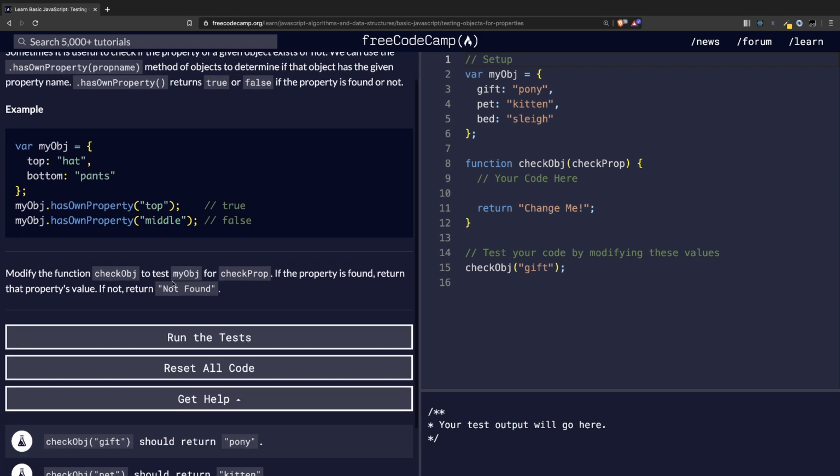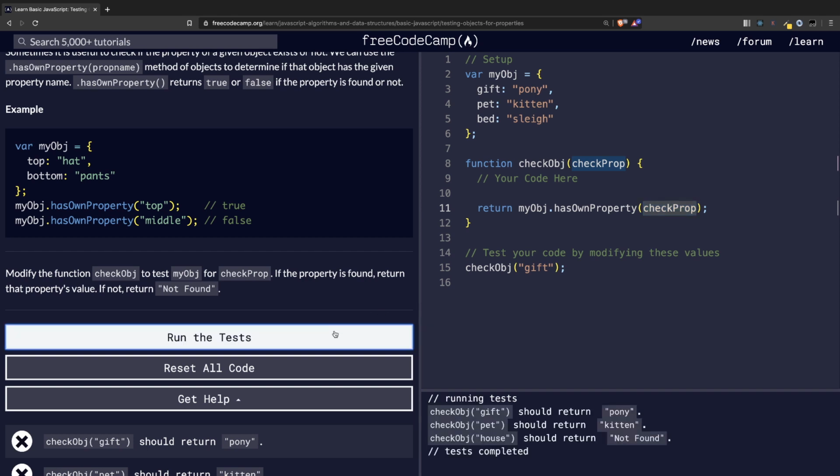Okay, modify the function to test myObject for checkProp. Alright. So we want to do myObject has own property, and we can pass in the checkProp like that. So it will check if this object has this property name.